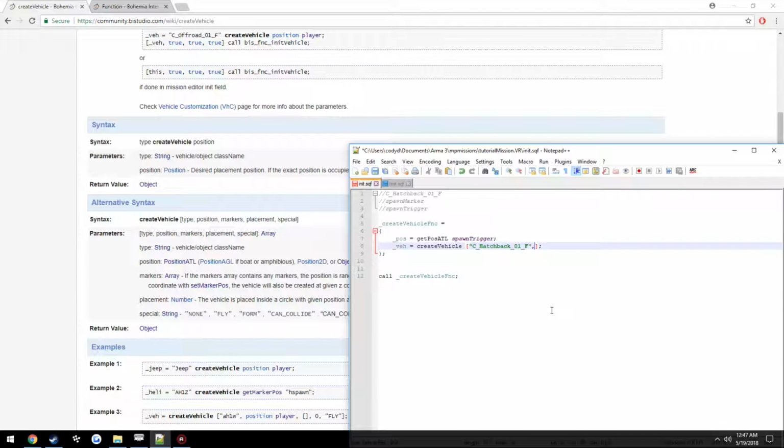Now the position is going to be, for instance, if we did getMarkerPos, just like before, or if we want to use the trigger's position that is stored in position, we just have to get the x, y, and z coordinates. So we're going to go ahead and do opening and closing square brackets, and do just like before, position select 0, position select 1, and position select 2. Now it's going to ask for markers, which it says here is an array. We're not going to be doing that, so just make it empty.